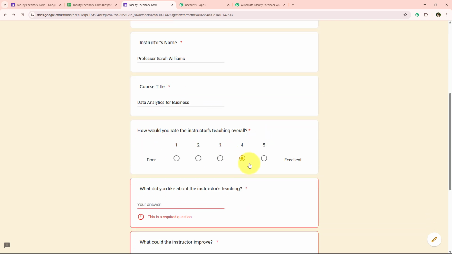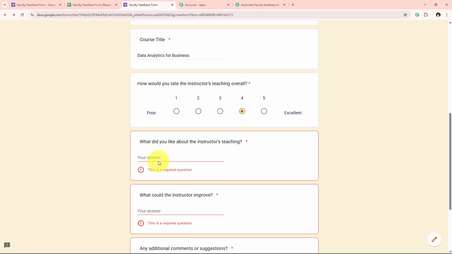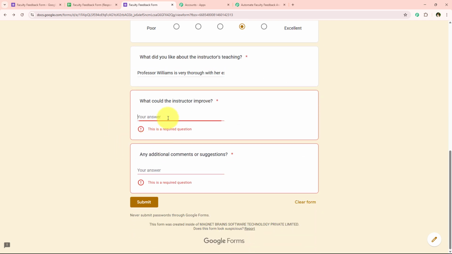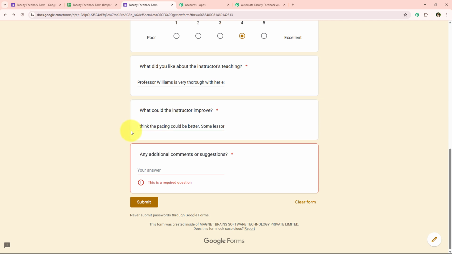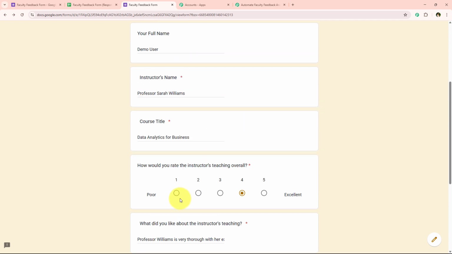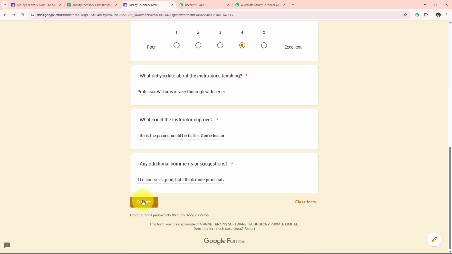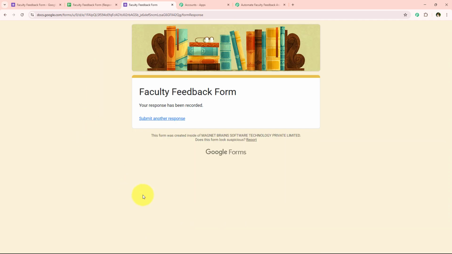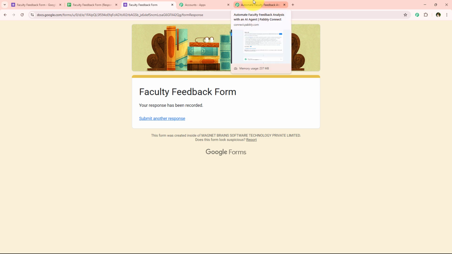Now I'm just going to give the course rating right over here, and then enter what I like about the instructor's teaching, then the instructor's area of improvement, and at last the additional comments and suggestions. After getting all of these details, I'm simply going to click on the button which says submit. With this, we have successfully done the test submission, and now these details have been sent to my webhook URL, which is my workflow.